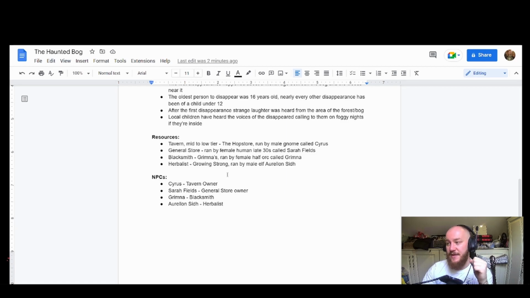So resources we have a tavern in the town. I envision this being a pretty small village, so you have a tavern, it's sort of mid to low tier. The hop store run by a male gnome called Cyrus. We have a general store run by a human female in her late 30s called Sarah Fields.